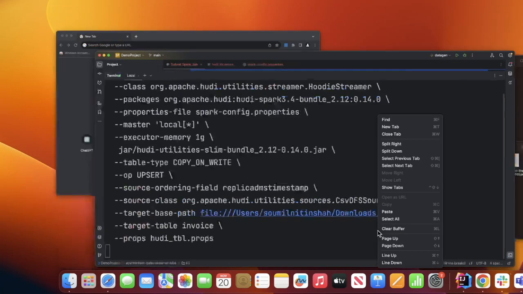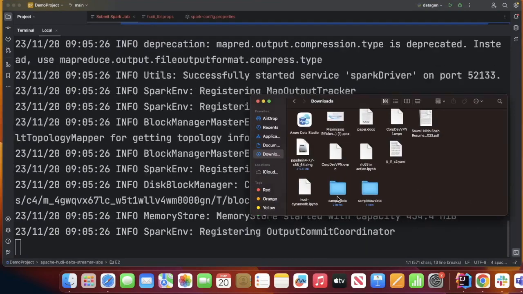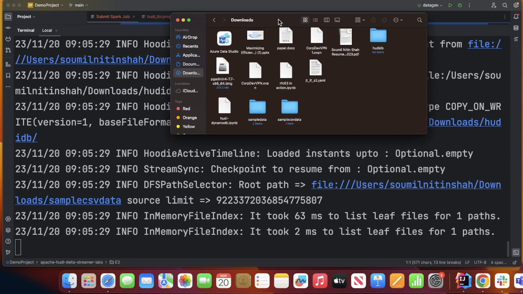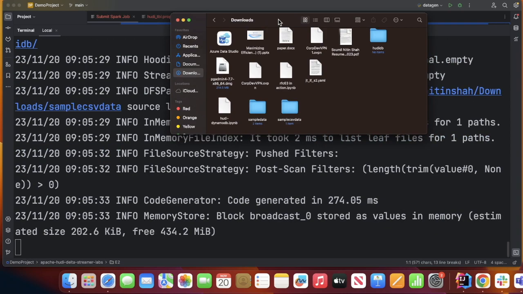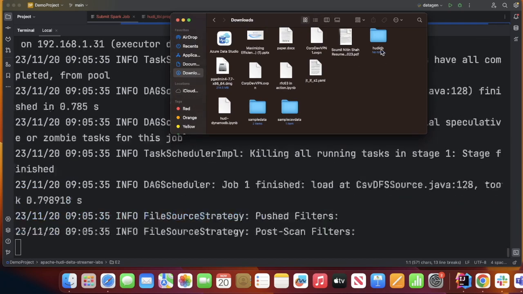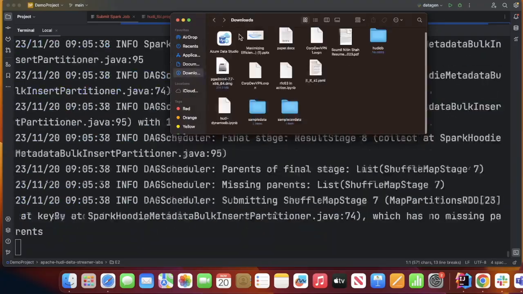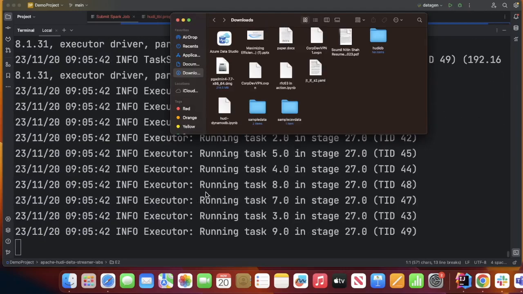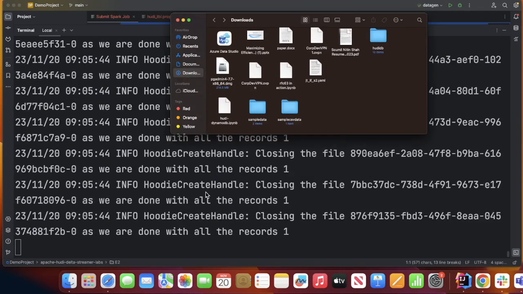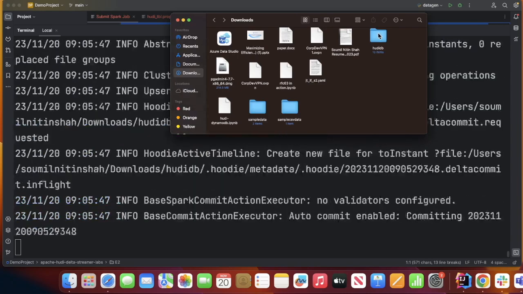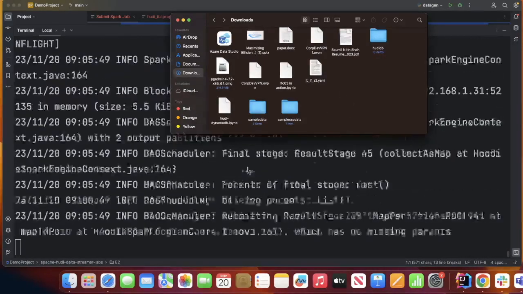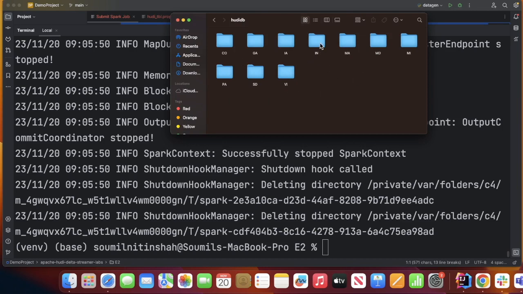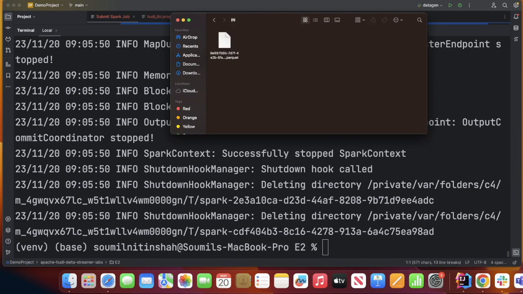Okay, so now the job is in the running state, as you can see. So I'll be a little patient here. We see a HudiDB folder, but there are no files inside. So right now, let's wait for the job to complete. We do see some files here, but I think the job is almost done. So let's wait. Now the job is complete. Here you can see the partitions and the appropriate Parquet files.